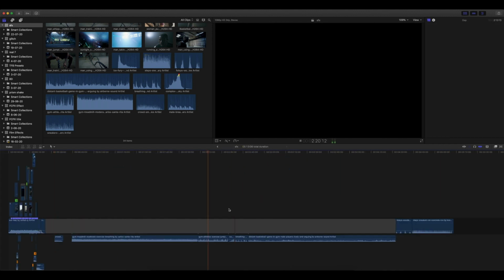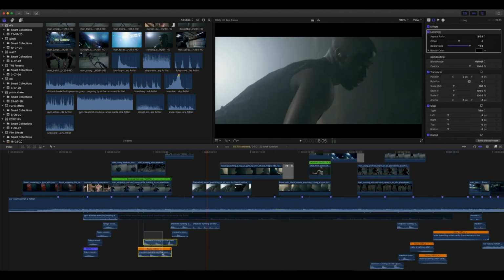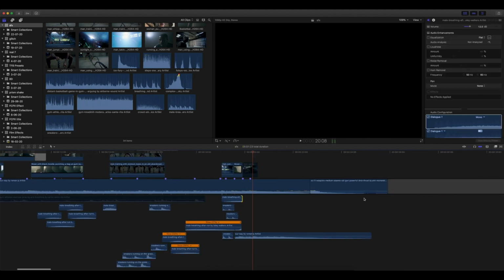Other than that, create a suspense at the starting, create some ambient sounds, create some glitches, create some whoosh sounds, create some wind ambient sounds, create some hand rub sounds at the starting, which I just showed.